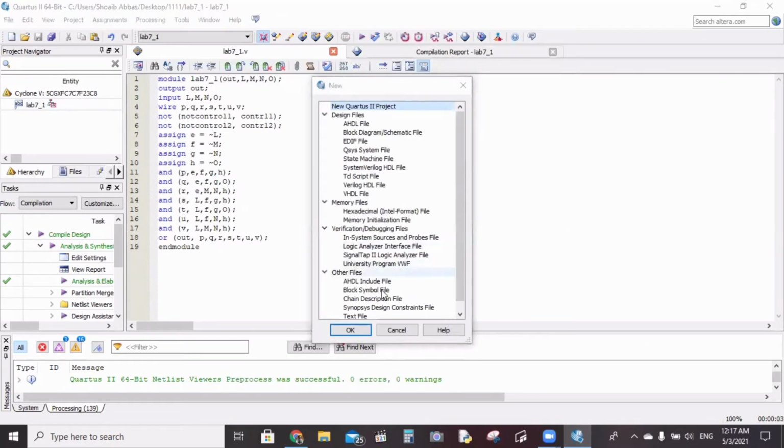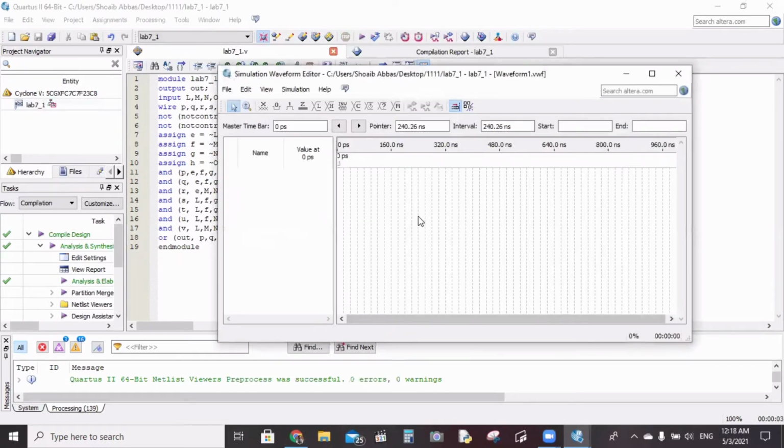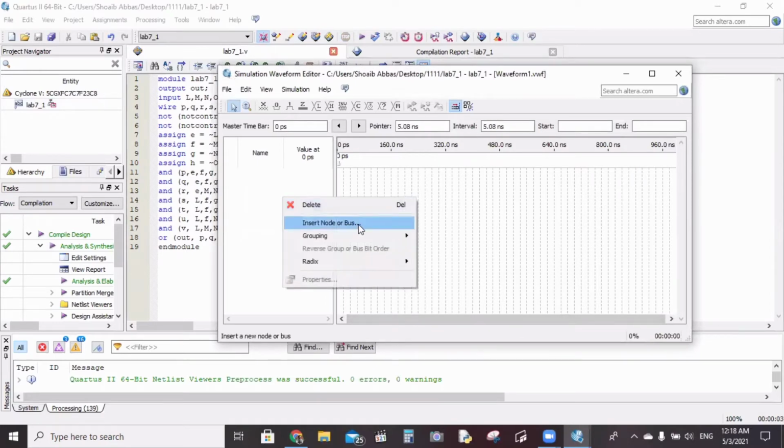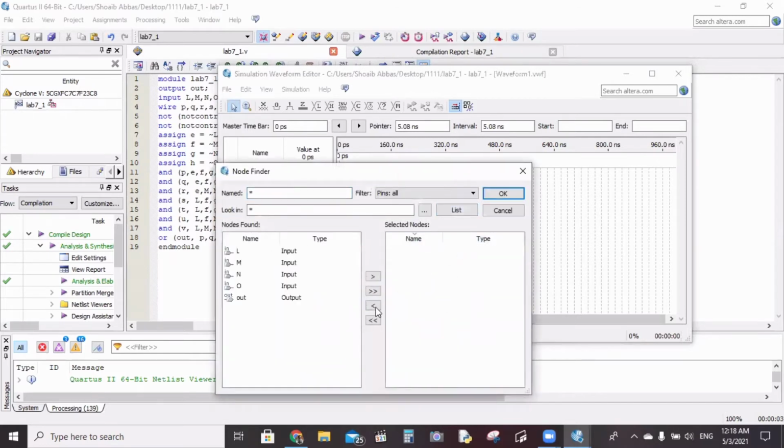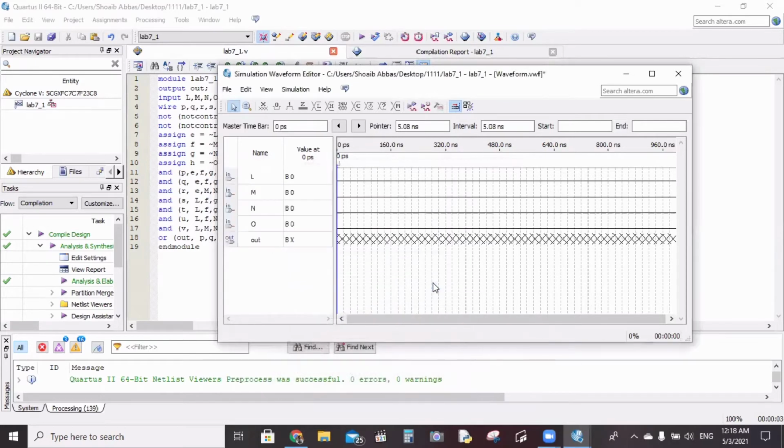We will click on new and from here we will select University Program VWF and click on OK. From here we will click on insert node, then node finder, transfer it to here and click on OK, and then from here OK again. As these are our 4 inputs and this is our output. Now we will assign the values.